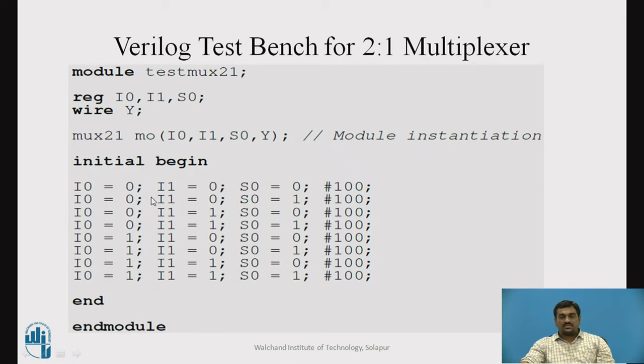Now let us take a look at the input combinations that are provided here. Three inputs are there. So I0 is equal to 0, I1 is equal to 0, S0 is equal to 0. Then you provide the delay that you want to provide between any two input combinations. So here I have provided #100. The meaning here is that the delay will be 100 units, and the actual delay will depend on the time scale. So these eight combinations are provided here.